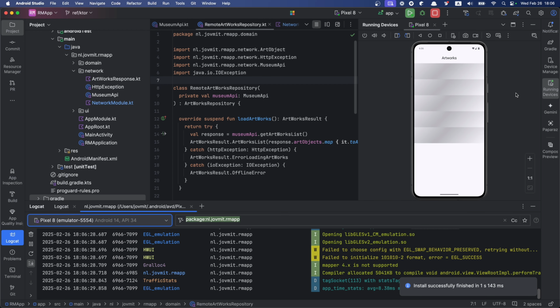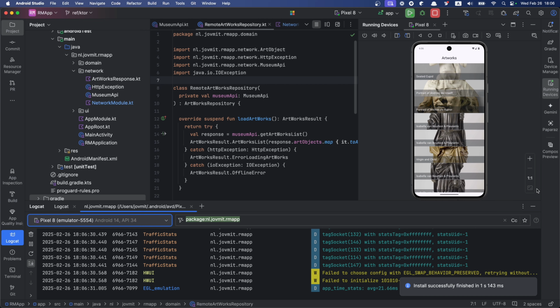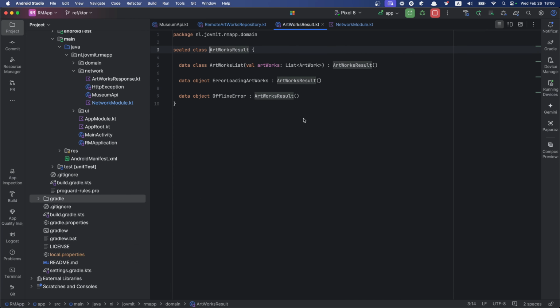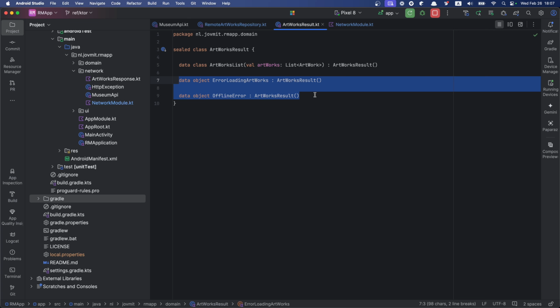Go ahead, Shafak. What is this offline error type in the artwork result? So the result is my domain result, which is a sealed type. In the first screen I have artworks result, and it could be either a list of data, some sort of backend error, or I could be offline. Those are just simple data objects that represent this particular thing.